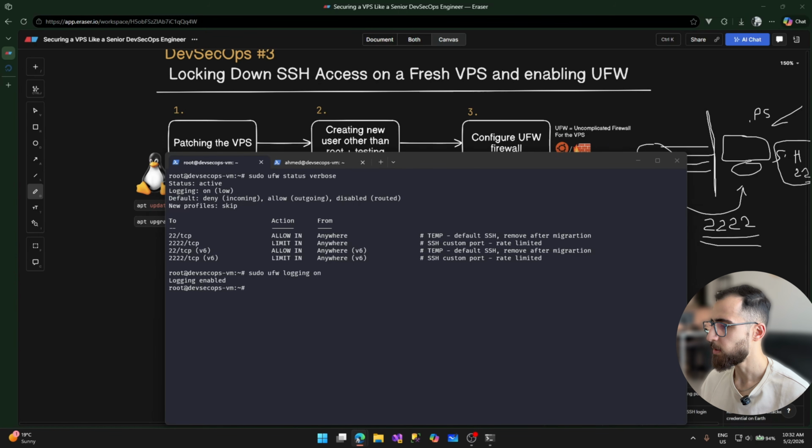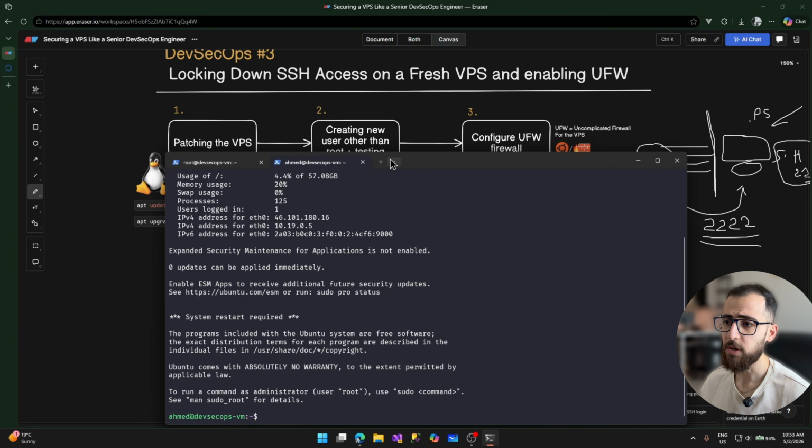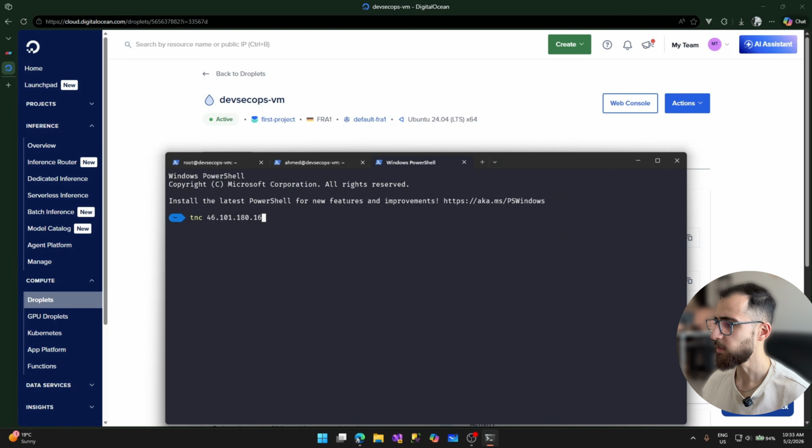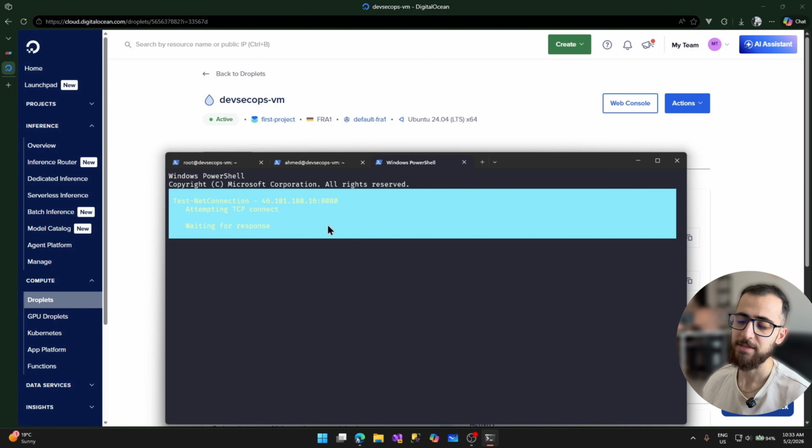Now what we can do is test that only ports 2222 and 22 are actually working. Other than that, everything should be blocked. So we can use the nc command on port 8000, and we will see a failed connection at the end, because we are only allowing 22 and 2222.